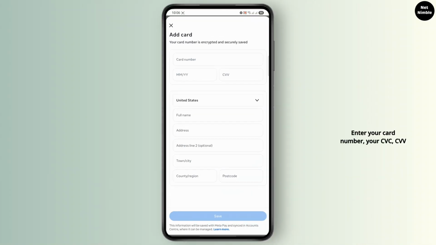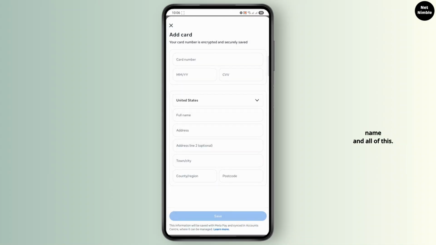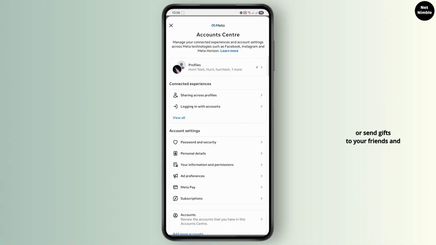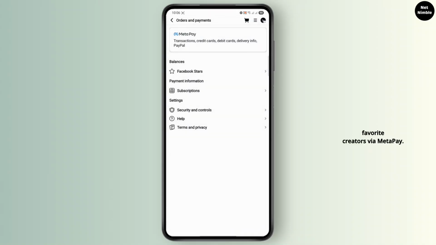Enter your card number, your CVV code, expiry date, your address, full name, and all of this. Now, after you've entered everything, tap on save, and you can easily make subscriptions or send gifts to your friends and family or your favorite creators via MetaPay.